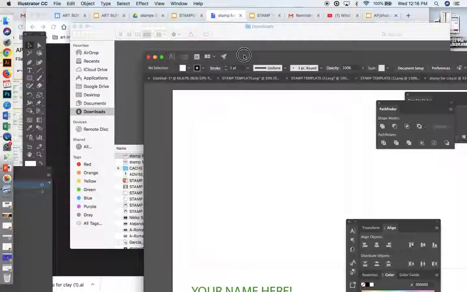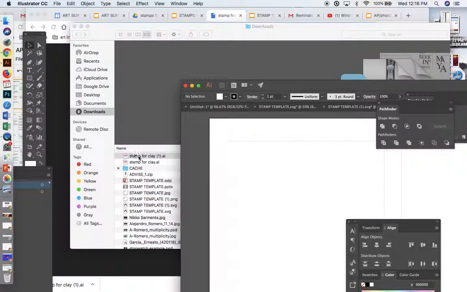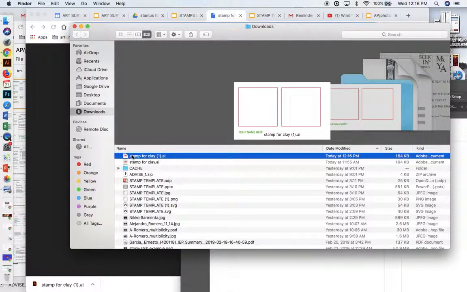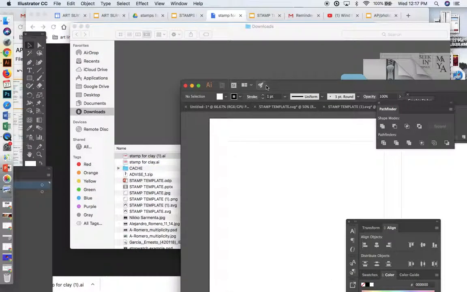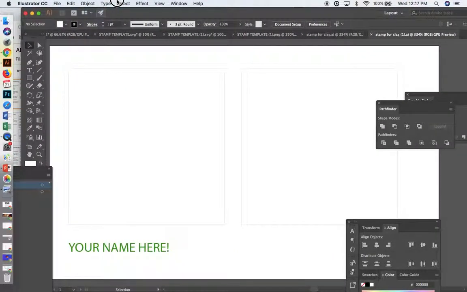If it doesn't open up in Illustrator, another way you can do this, just to show you, is if you hold down the Control key on the image and go to Open With. If that's not the default, you might see Preview as the default. Go to Adobe Illustrator CC, and then you open it there. So it looks like this, and that's what you're going to do.